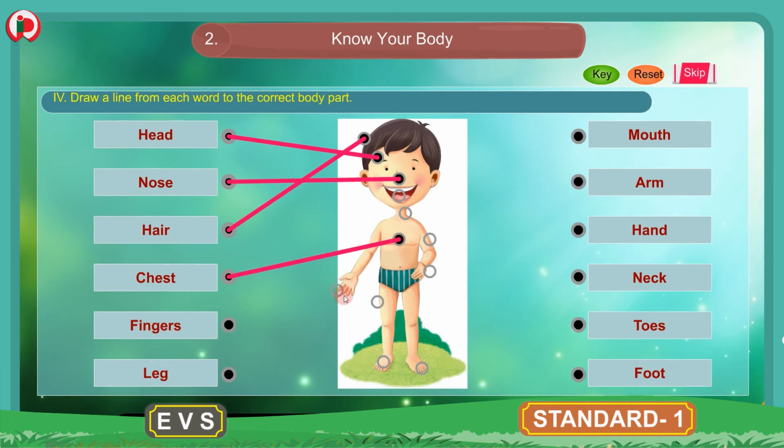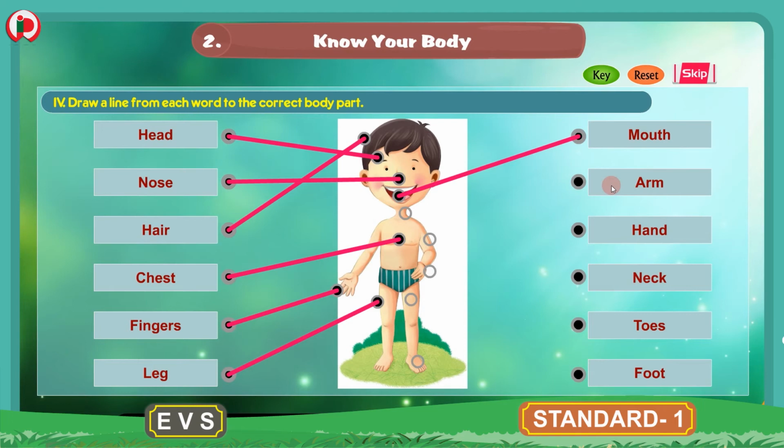Fingers. These are the fingers. Leg. This is the leg. Mouth. This is the mouth here. Now after mouth we will match arm. A-R-M, arm. The name we will match with the body part. Now this is the arm. We will match arm with the body part here.